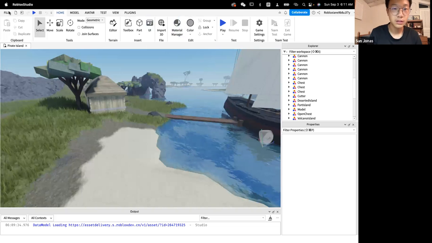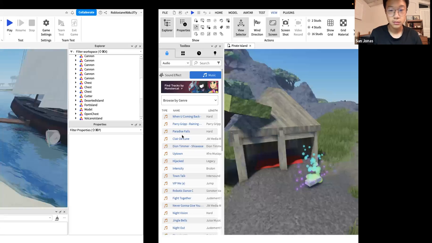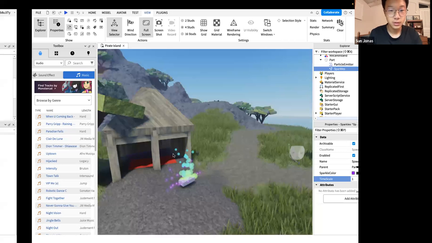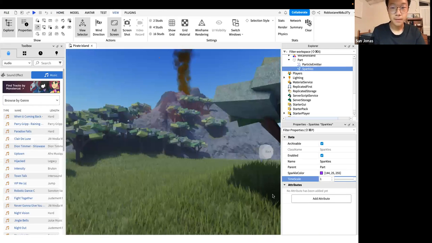Okay, so I guess we'll move on. I'm just going to close this project. We're going to be using this one. It's the same thing, but I've added a few things to it, so we can build on that.